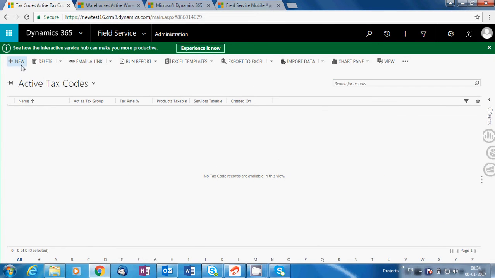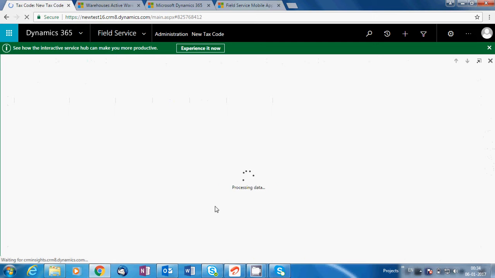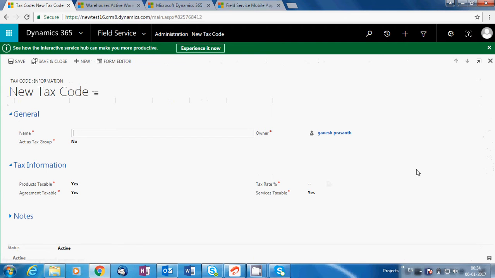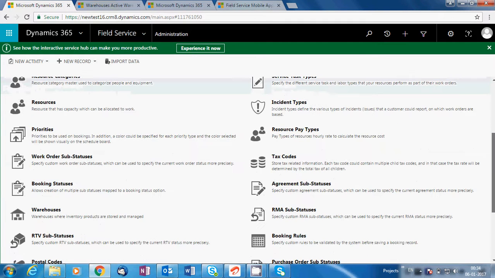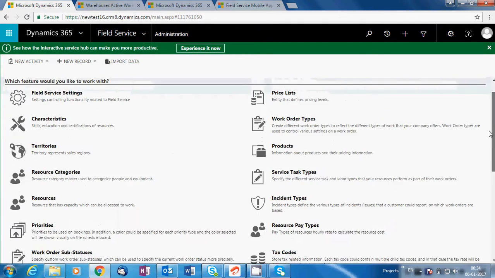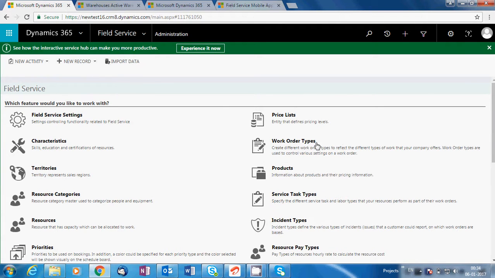And work order types, another main thing. We can see in the next video about work order type, service task type, and resource type. These are the main, another important configuration in field service. We can see it in the next video.